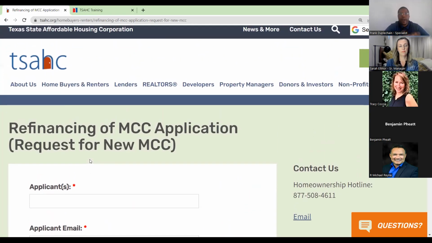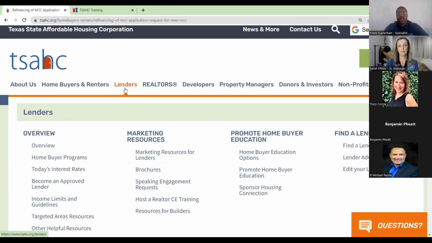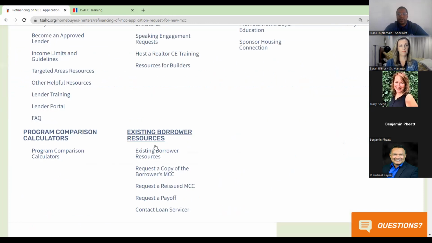Okay. So just to wrap all this up, even if your home buyer refinances and you helped them get an MCC, this is where you would go. You click lenders, existing borrower resources to request a copy of it or to get it reissued if they refinance. Okay.